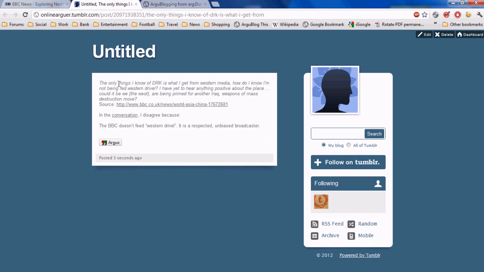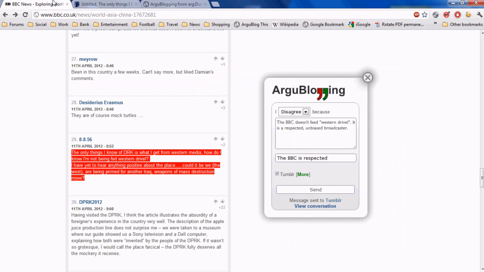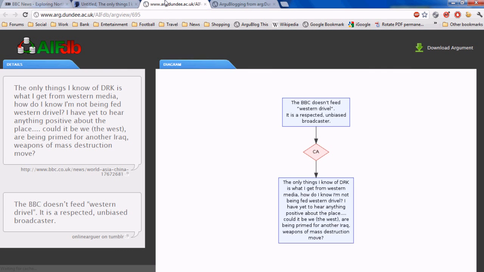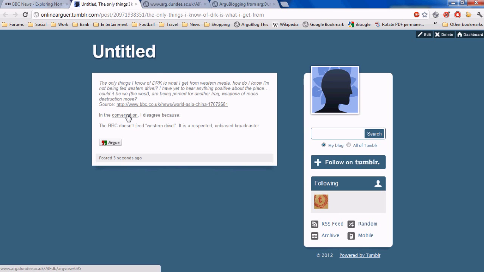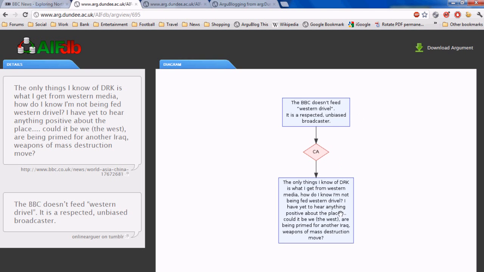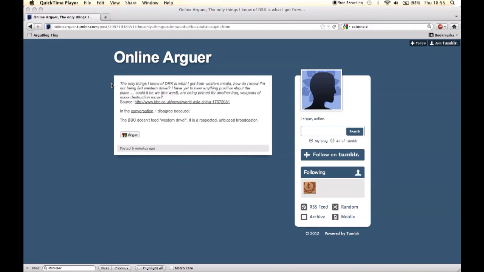So that's how it appears on the blog, with a snippet from the original, some context, and the ArguBlog response. We can also see it in the kind of native AIF representation, which is accessible both from the ArguBlogging widget and also from the original blog itself.